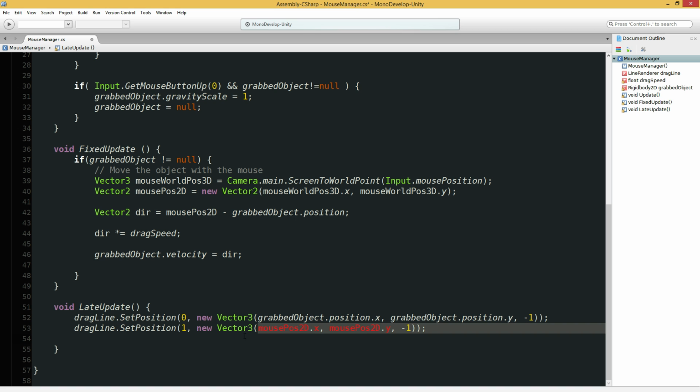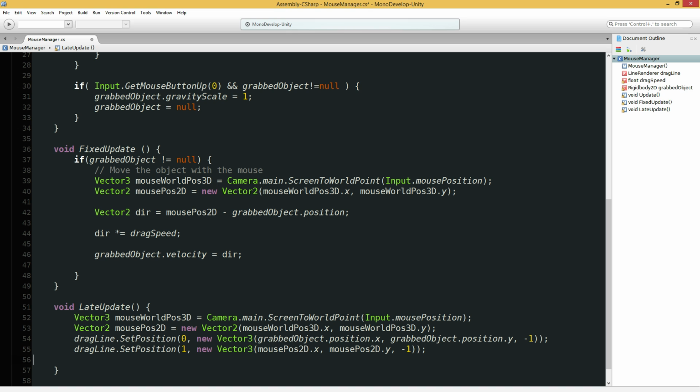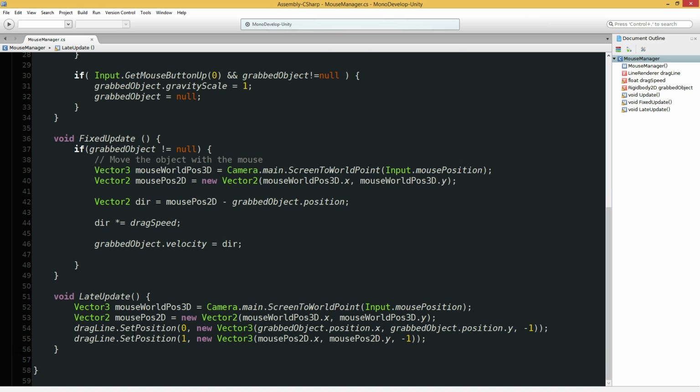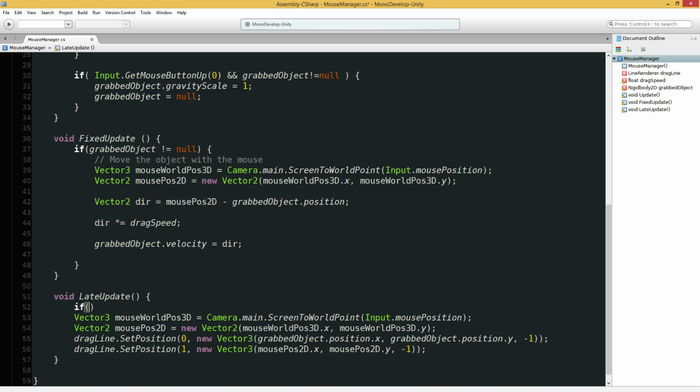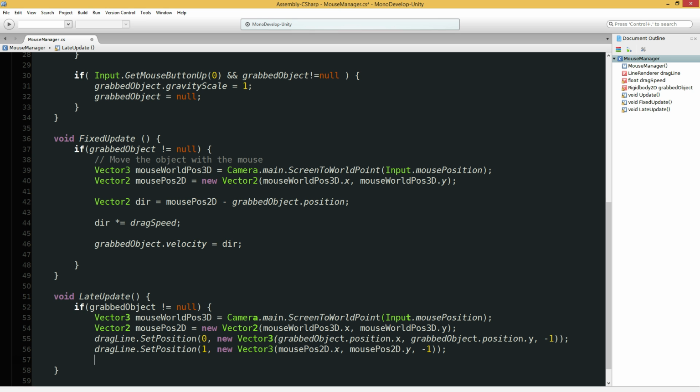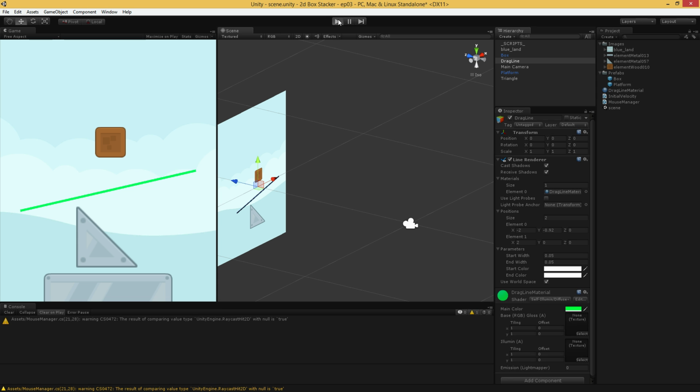You'll notice it's going to complain about the positioning. So let's go ahead and copy this as well. And that will work. Of course, we're not going to want to do any of this unless grabbed object is not equal to null, right? We're only going to do this if grabbed object exists. So we're going to go ahead and wrap that in an if statement like so. And now let's give that a go. And it should look a lot better.